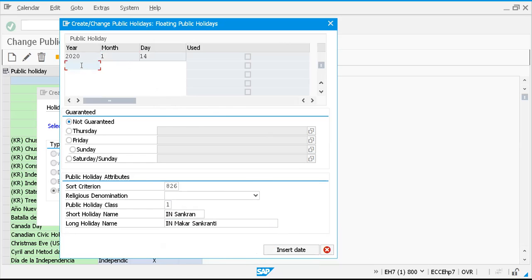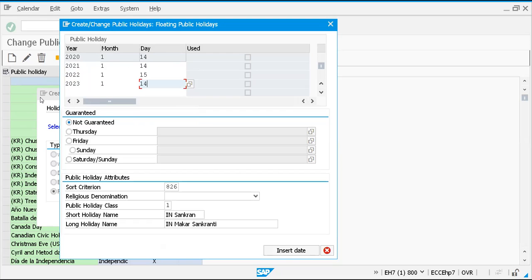Here I will type 2021, again 1, some 14, again 2022. I'll maintain 1, and I'll maintain some 15, again 2023. Like this I can maintain some 14 again. Okay, so 2024 also I can maintain. If required, I will maintain.